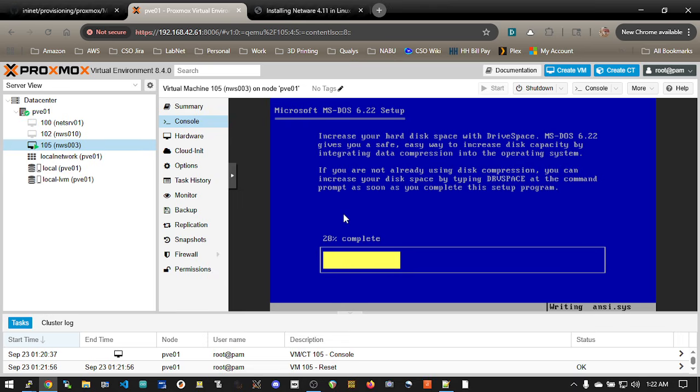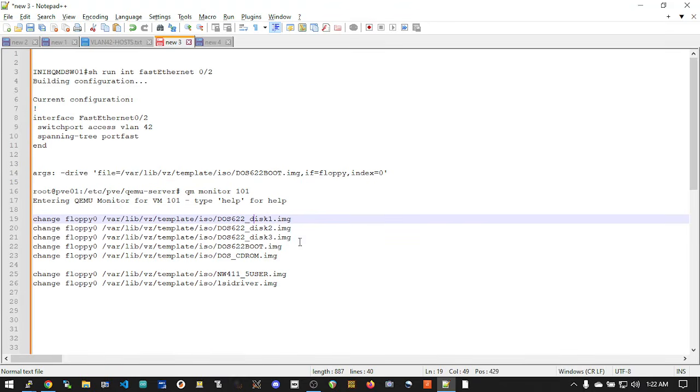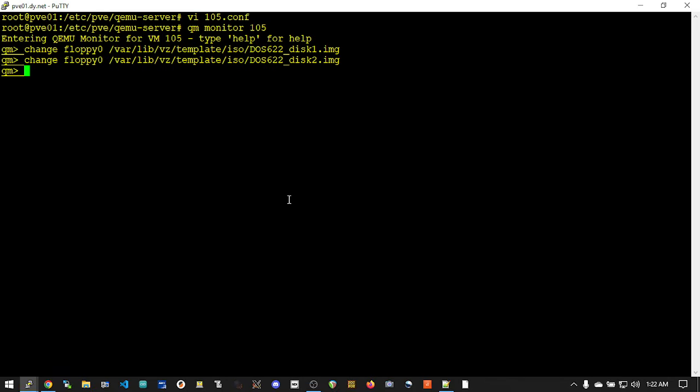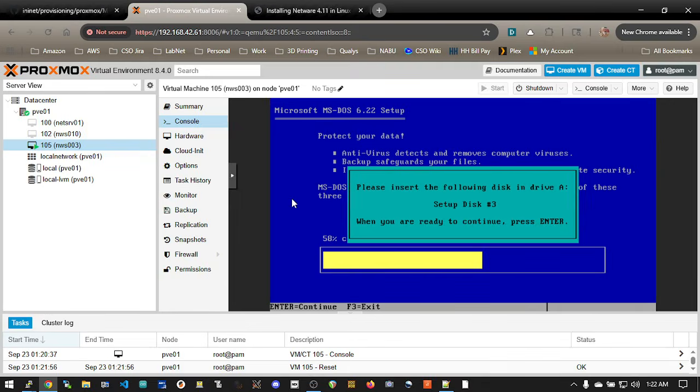Disk 2, enter. And now let's go get disk 3 ready.